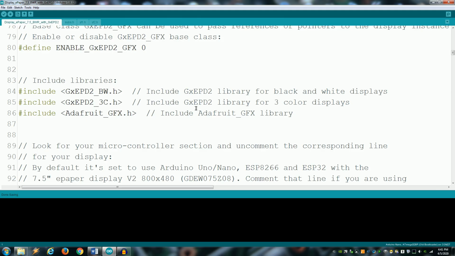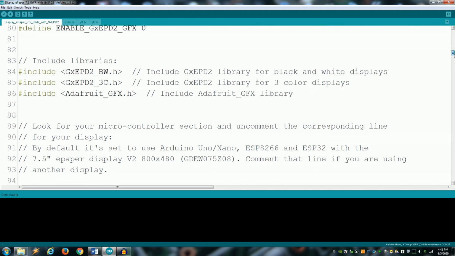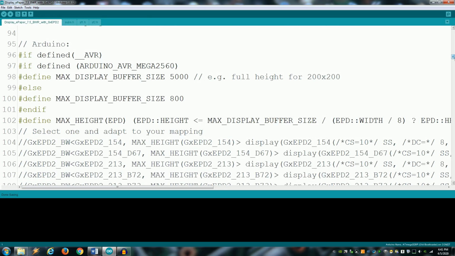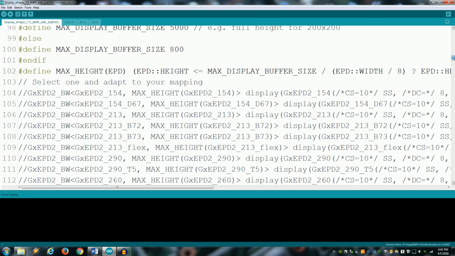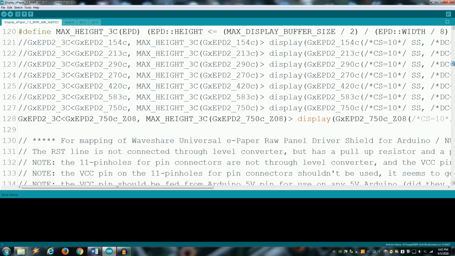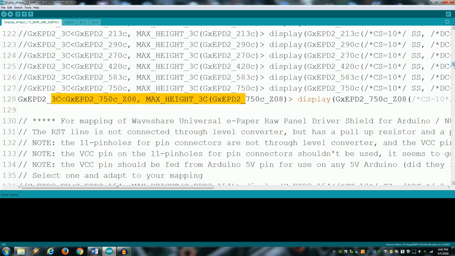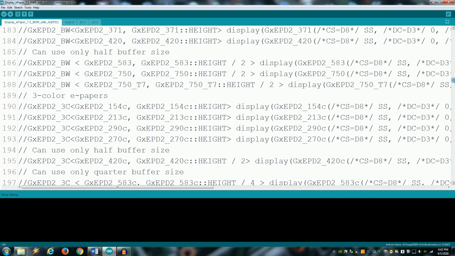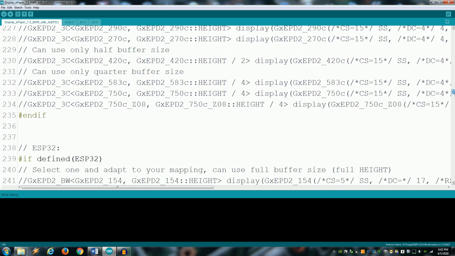Here, included libraries. Here you can select your display and your board. Right now I'm using Arduino Nano, so it's in this area. And you select the display from this list. Mine is over here. This one. All this is for other boards.